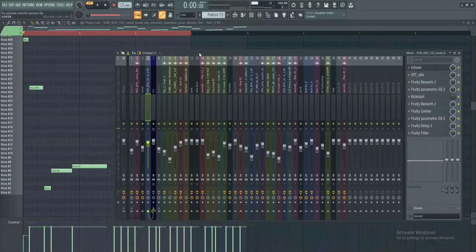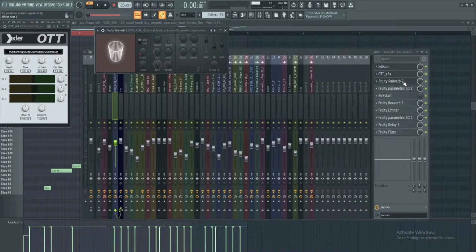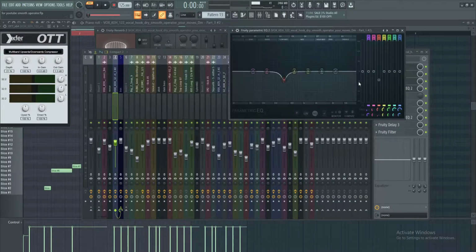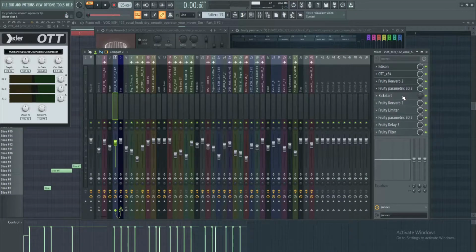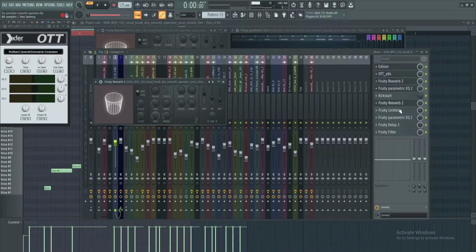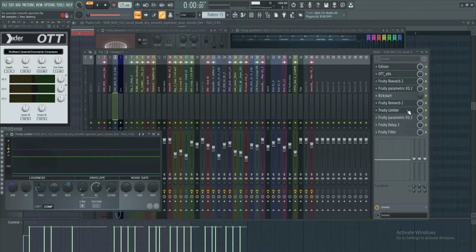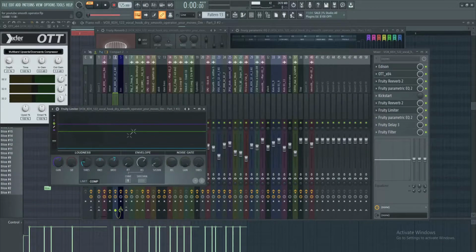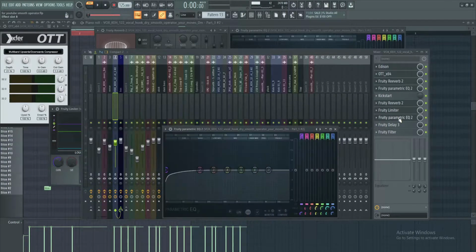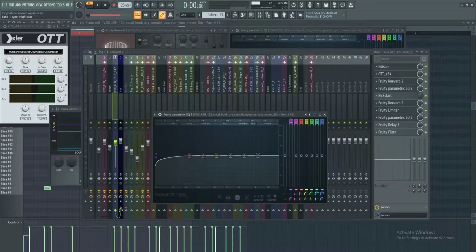Okay, of course, gonna want to turn the effects back on. What I have is some OTT, some reverb, and EQ, and that's just for the harsh frequencies. A sidechain, more reverb. I think one of them is controlled by an automation clip. I have a limiter, which I use for compression. Another EQ. This is controlled for the low end.